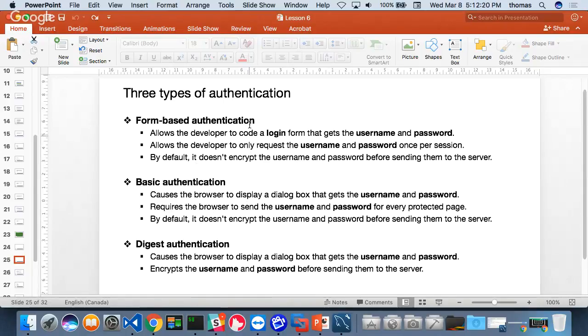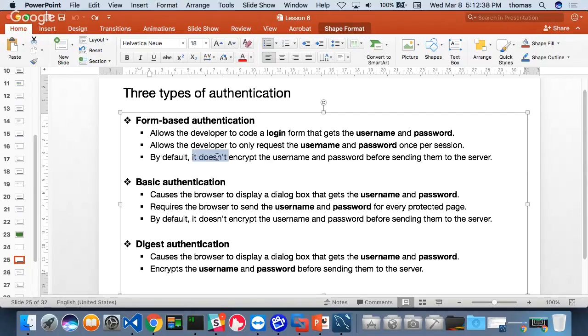Form-based authentication: the code for login basically gets the username and password, which is what we're doing right now, and then the developer makes a request with a username and password once per session. So this is form-based authentication, right? And by default, it does not encrypt the username and password before sending it to the server. We're going to encrypt them later. Today, right now, it's just clear text.